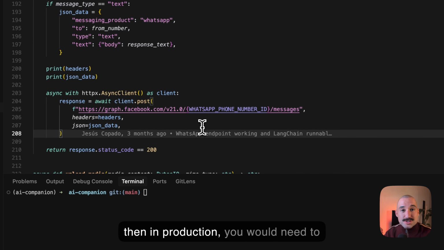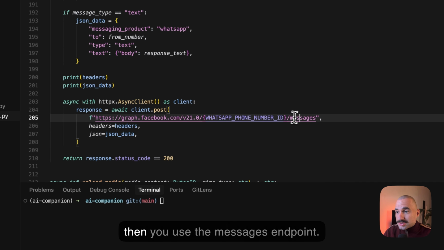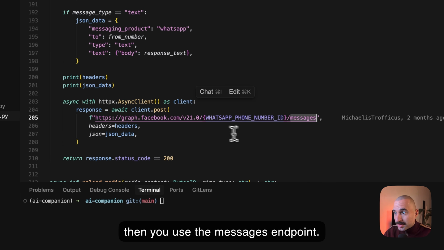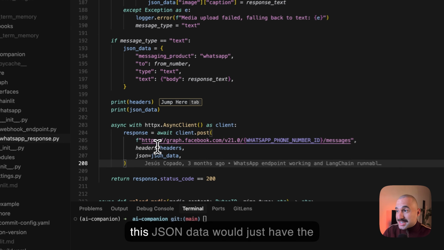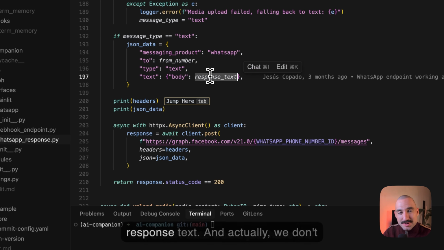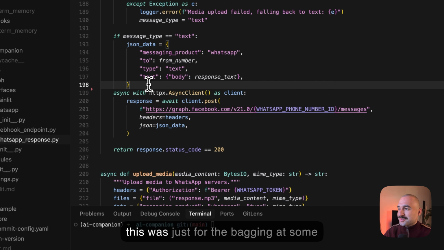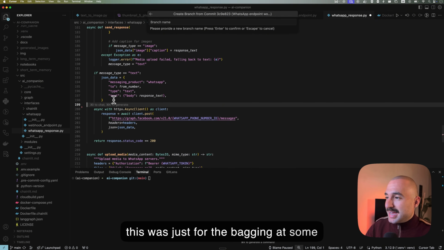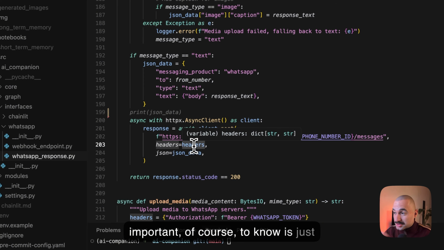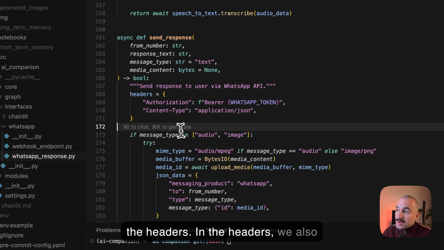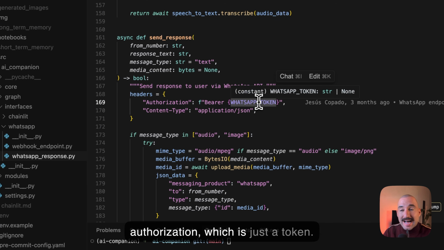And then in production, you will need to buy a phone number and just set it up, but that should be very, very simple. And then you use the messages endpoint, and here you send the headers and the JSON data. This JSON data would just have the response text, and actually we don't need these prints anymore. I think this was just for debugging at some point. And then the other important thing to know is the headers. In the headers, we also have the authorization, which is just a token.